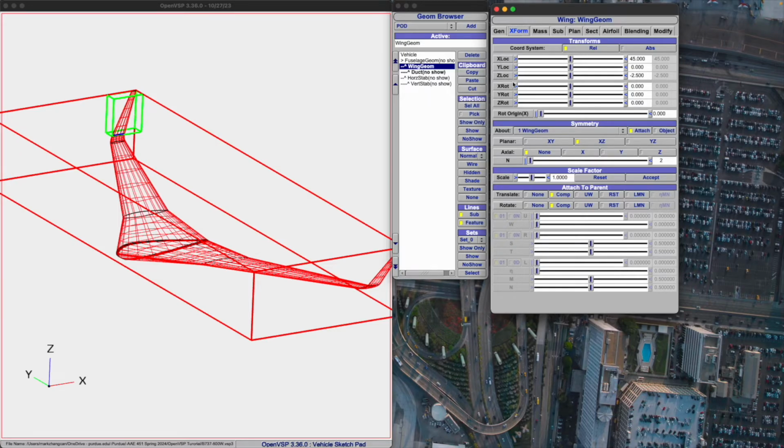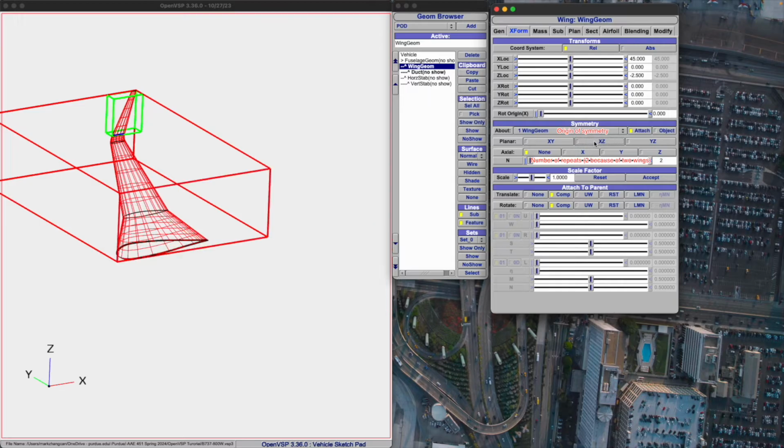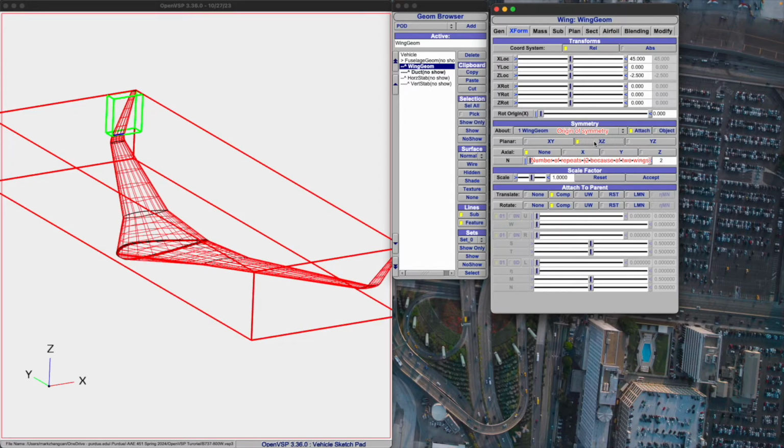You can translate your wing using this panel, and you can rotate, and you can set your origin, and then you can attach. So you can set your plane of symmetry, right? So this is then a symmetrical wing. We will mirror this wing on the XZ direction. So I unclick, that's one wing, and I click, it's 2 wings, symmetric. And then the scale factor we will keep as 1.